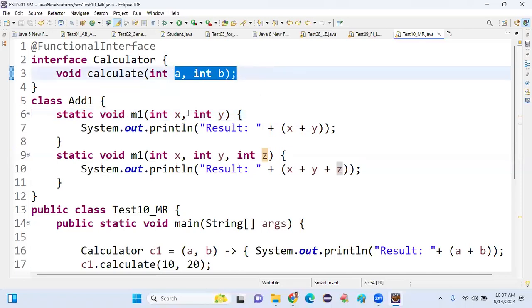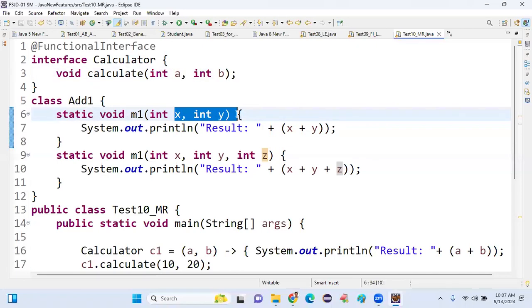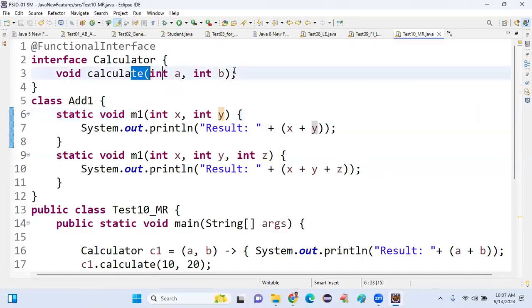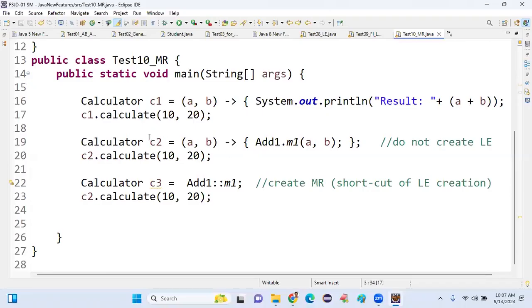Here parameter names are A, B; here parameter names are what? X, Y. Names no need to consider. What you have to consider? Type. Okay, int matched, int matched. So I can use this method as a reference to this interface. Hope you all understand?